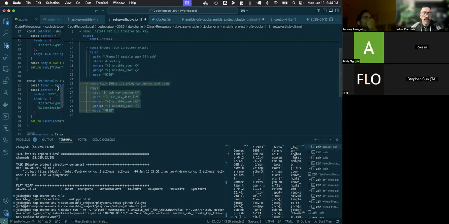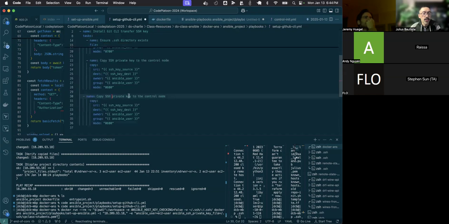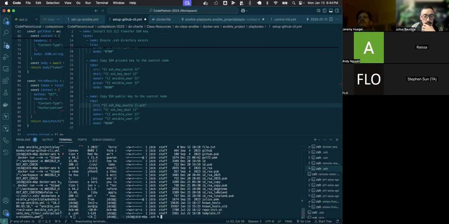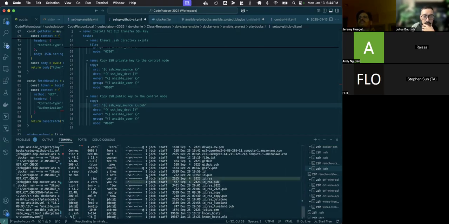Okay, and we can do the exact same thing for our public key. So we've got one for our private and one for public, and we just have to remember that we add a .pub to the public key, because if we go to our SSH directory and run ls, we see that our keys come as pairs, right? With the key by itself and the key with a .pub.